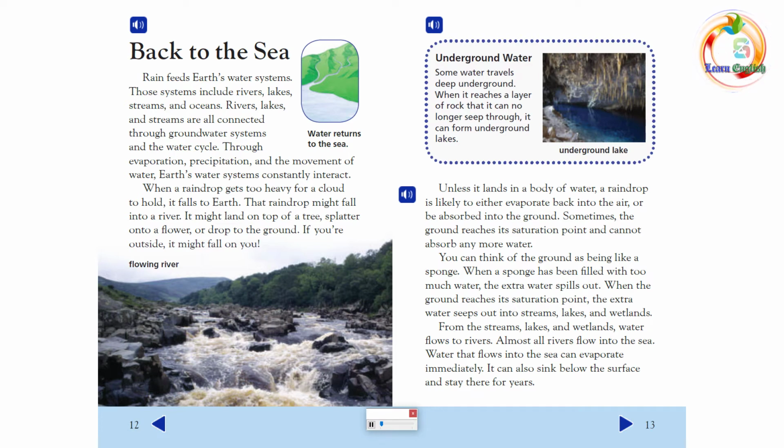Back to the sea. Rain feeds Earth's water systems. Those systems include rivers, lakes, streams, and oceans. Rivers, lakes, and streams are all connected through groundwater systems and the water cycle. Through evaporation, precipitation, and the movement of water, Earth's water systems constantly interact. When a raindrop gets too heavy for a cloud to hold, it falls to Earth. That raindrop might fall into a river. It might land on top of a tree, splatter onto a flower, or drop to the ground. If you're outside, it might fall on you.